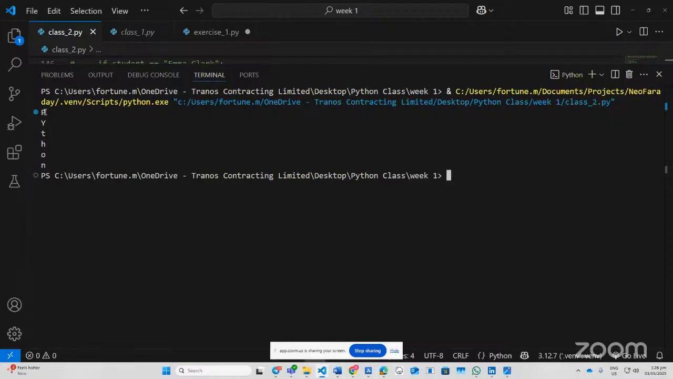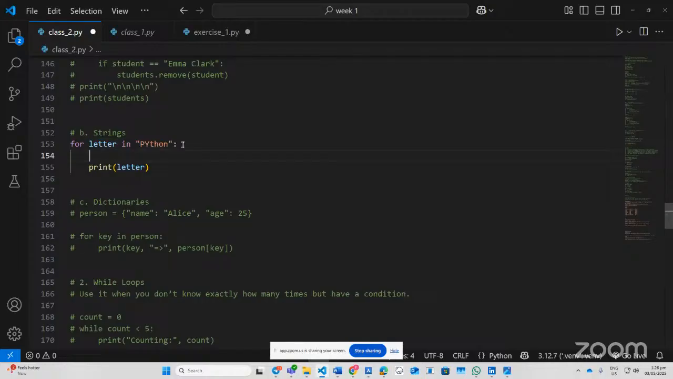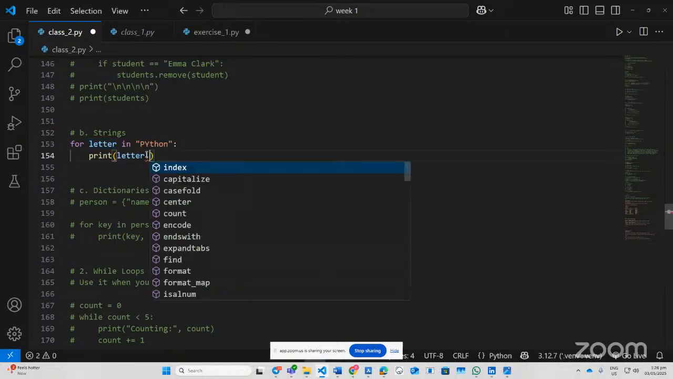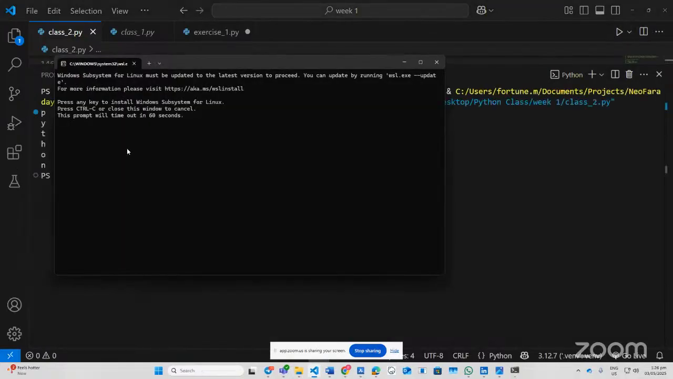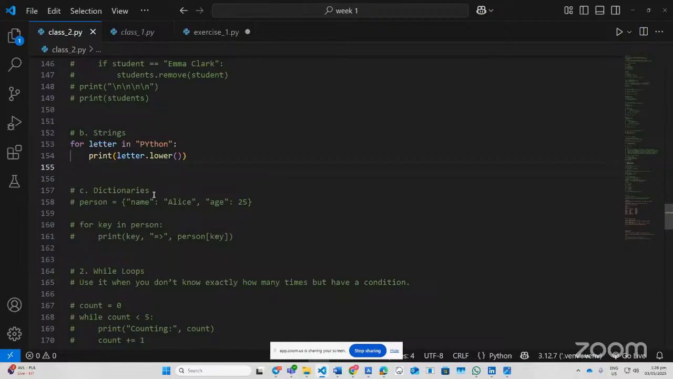All right, so if you check this out now, P is a capital letter, Y is a capital letter, exactly how it was written. Let's say I want to manipulate this. I want to make this P a small letter. I can just come here and say letter dot lower. Would that work? Let's see. Because letter is a string. Yeah. See, py. So it's basically the same thing with this string.